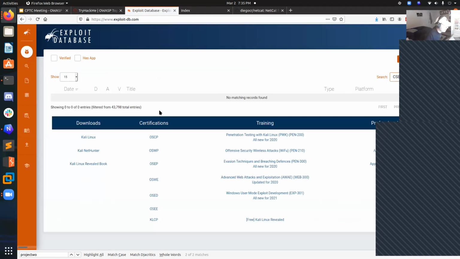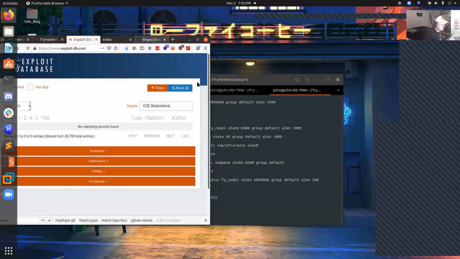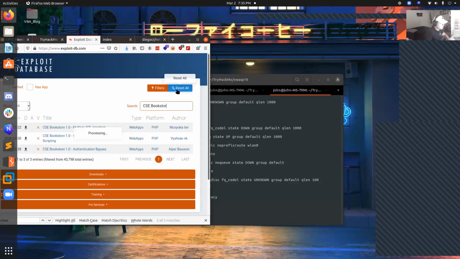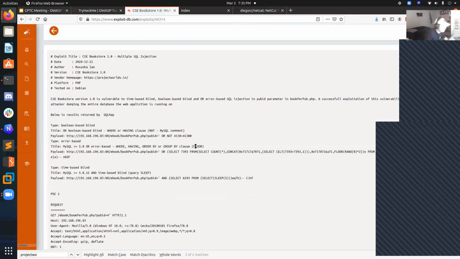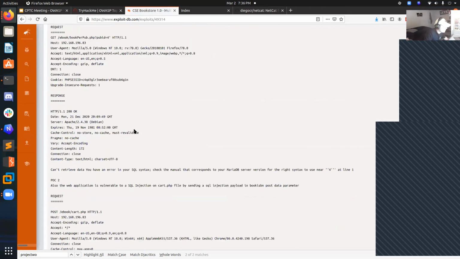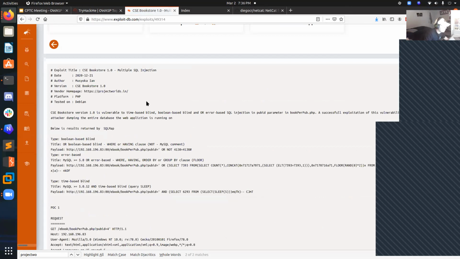Oh, awesome. Okay, so I definitely misspelled something again. Yep, bookstore. Okay, cool. So we have some multiple SQL injection, authentication bypasses, cross-site scripting. This is all pretty interesting stuff, and most likely relevant to what we want.